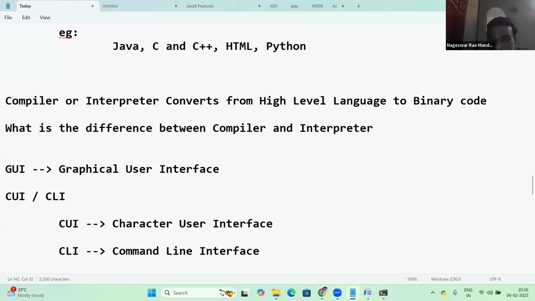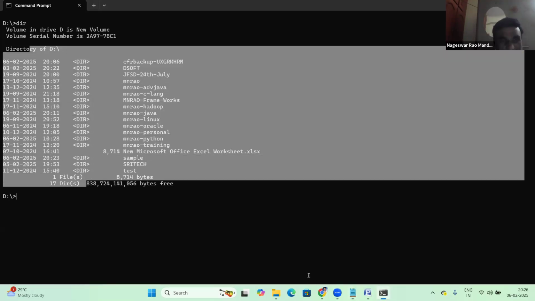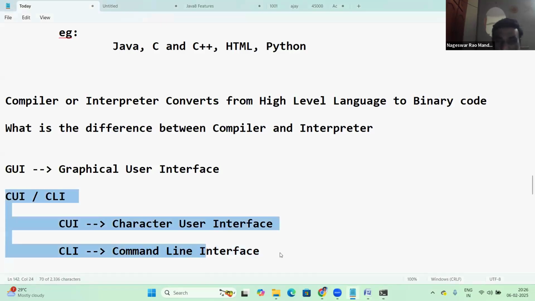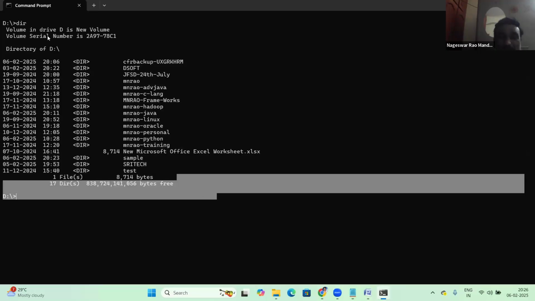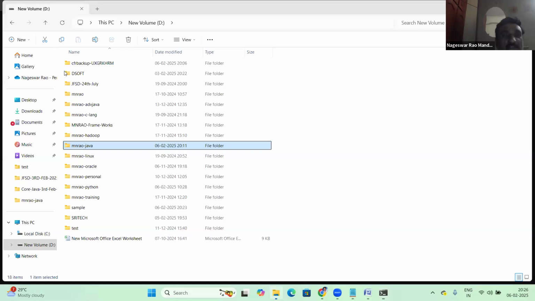So this one is called a character user interface, CUI or CLI. Both are the same here: character user interface or command line interface. Here this one is a command line interface. And here this is a graphical user interface. Windows is a graphical interface.